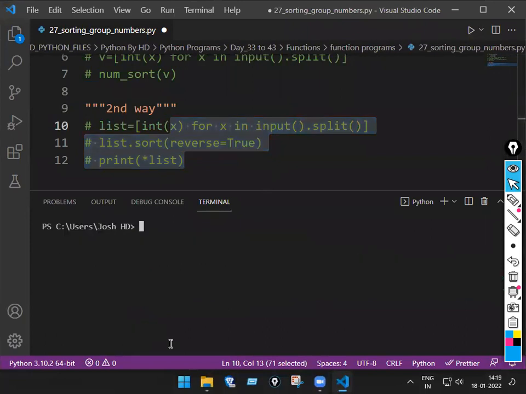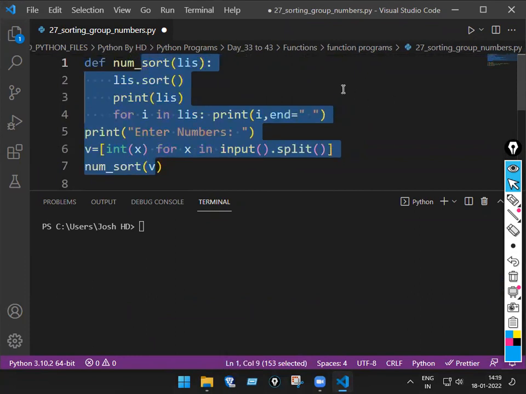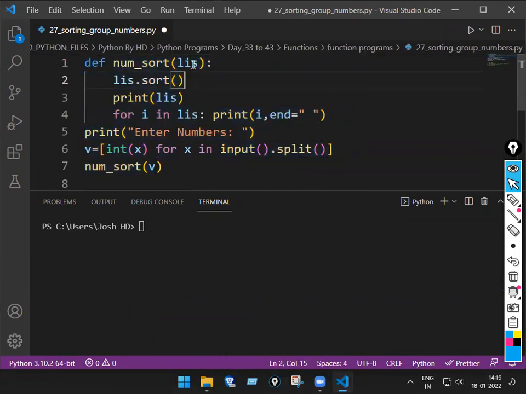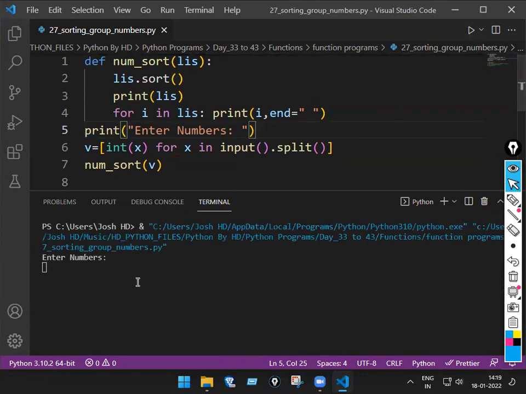The next way is according to a function. So what is the function name here? Num sort. You can take any name, where I have an argument. I'm sorting, then trying to print whatever is in that list, with a space. So enter numbers now. I'm taking the input from the user. Run the code. Suppose we pass 5, 8, 2, 4, 9, 1, 3. Enough. Okay, press enter there.